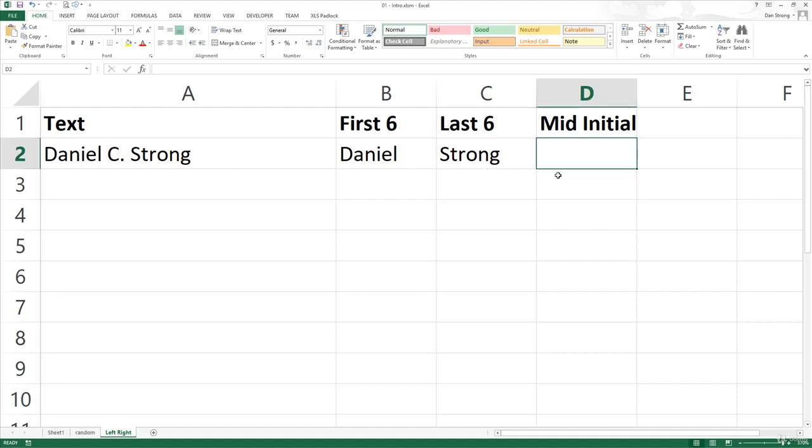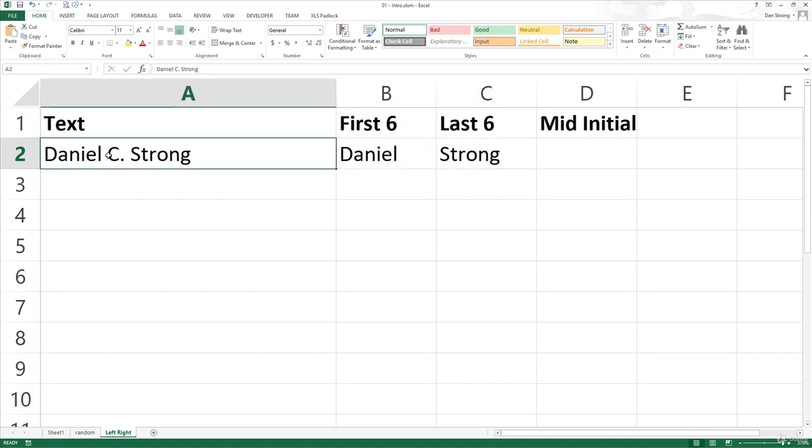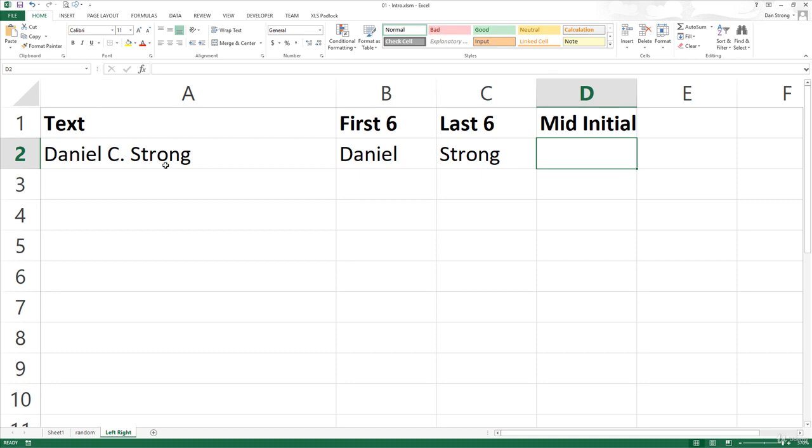In this lecture, we're going to talk about the mid function, which is kind of like getting something that's in the middle, in the midsection of a string of text. So for example, we got the leftmost 6 characters of my name and the rightmost 6 characters to get the last name. But what if we wanted to get the letter C for the middle initial? So here's how we're going to use the mid function, and we'll show you how to do it in VBA.